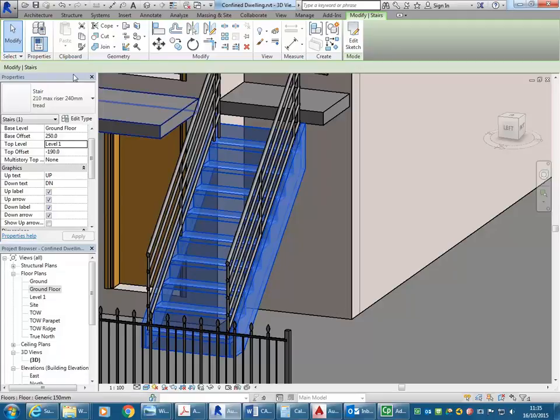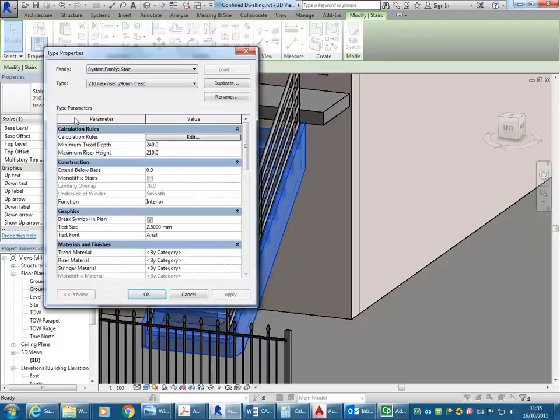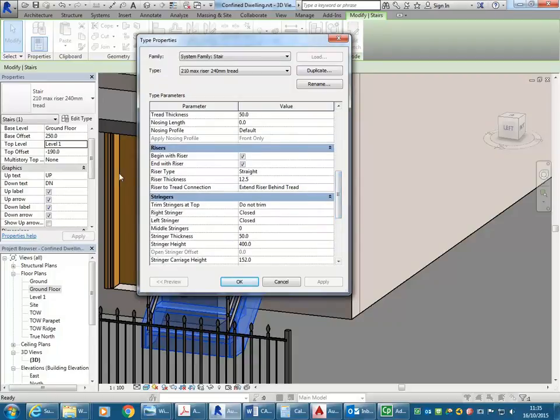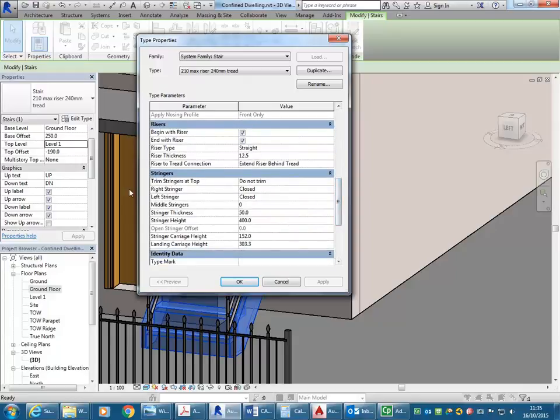So if you select the stair and go to Edit Type, then just scroll down and you'll find the risers area. And you've also got the stringers area below that. And so you've got right stringer and left stringer, and you'll see they're both set to closed. So you can set those both to none.